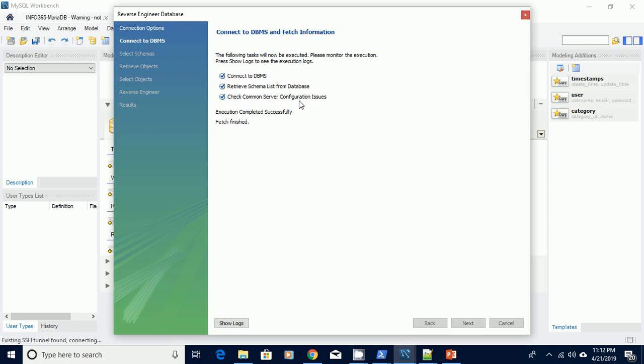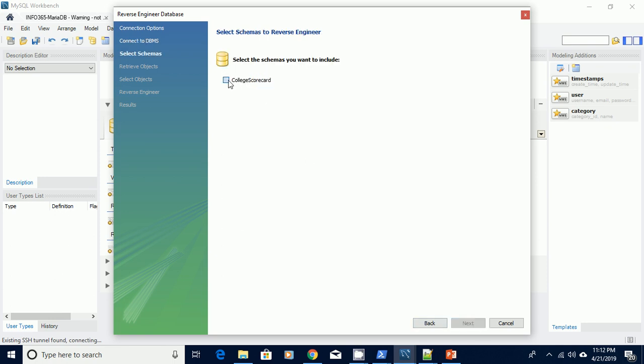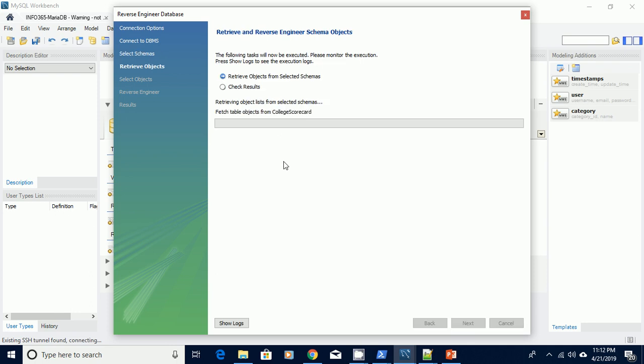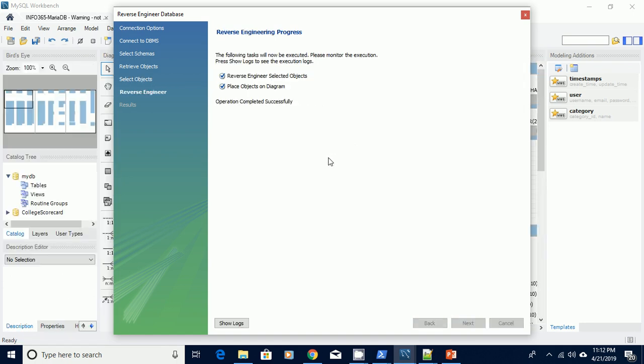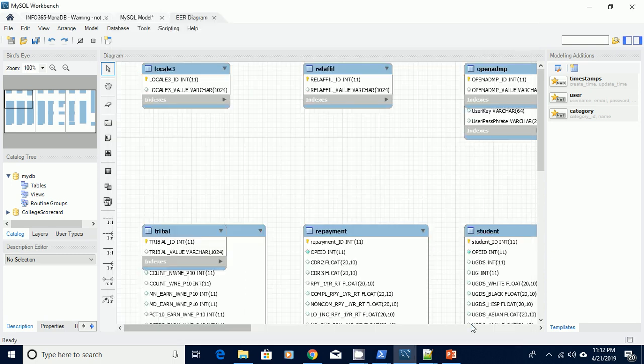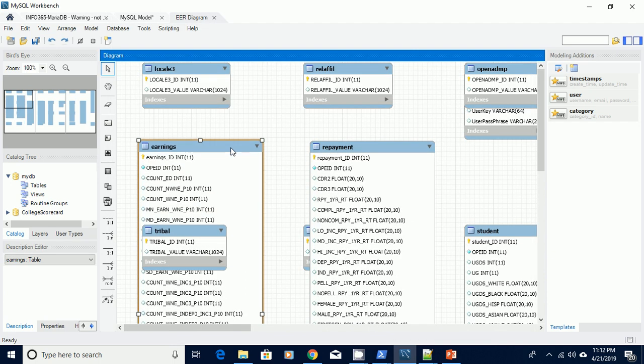It's going to retrieve a list of the schema from the database. So once that's done, I'm going to click on next. This is the database that I want to reverse engineer. So I just click on it and it's going to get a list of objects. And then we're going to click next. So I'm just going to do all the objects, right? So we're going to import all the objects into our diagram. I'm going to hit next. And like magic, there it is. There's our diagram, right?